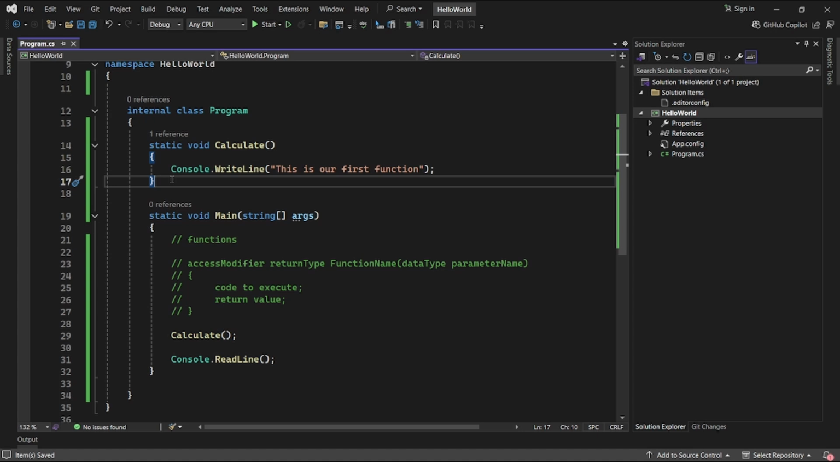Let's go to the topic of static functions. So now let's take a look at static functions.